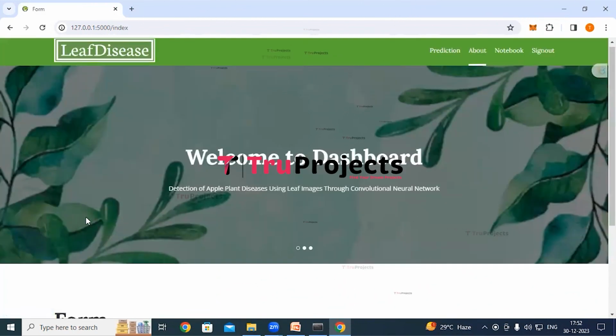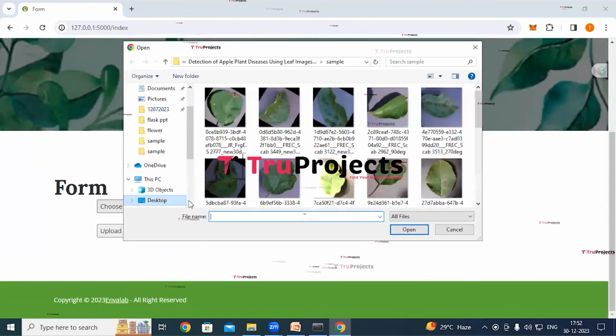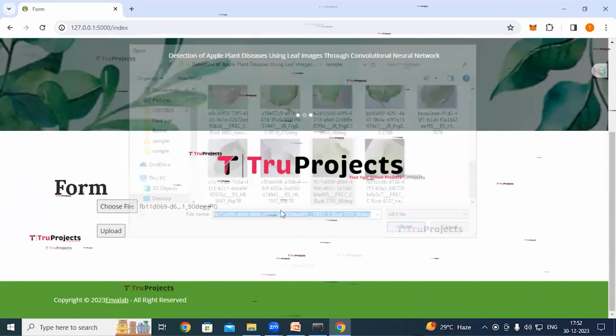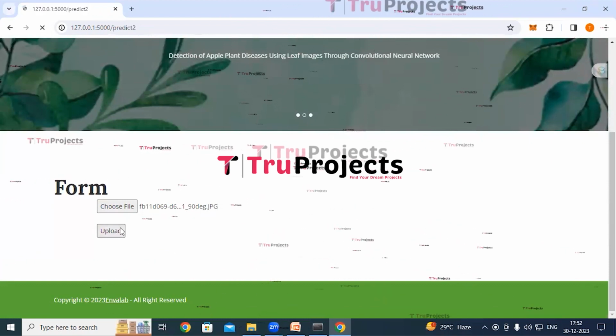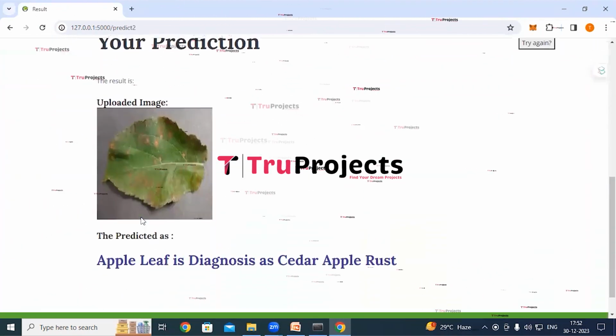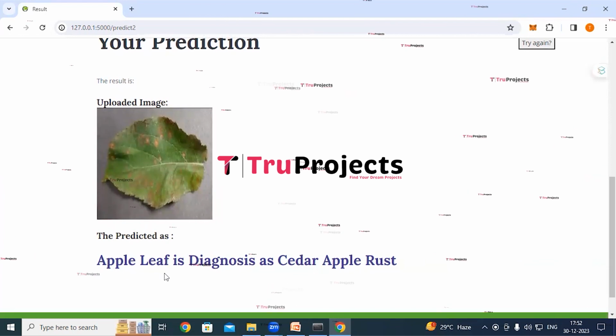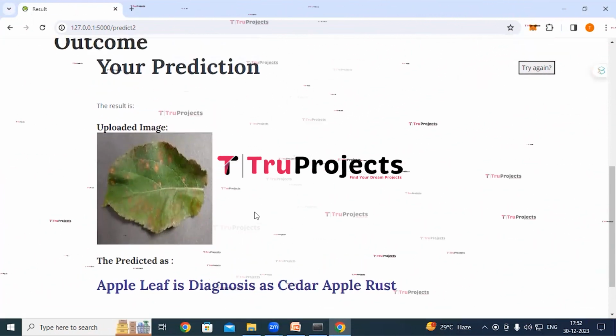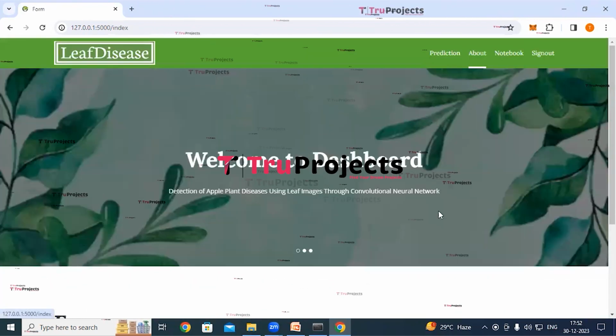Click on try again. Click on choose file button. So this time I'm selecting this image and click on open. So the image is loaded. Now click on upload button. This is the uploaded image and here we can see the apple leaf is diagnosed with cedar apple rust. Now click on try again.